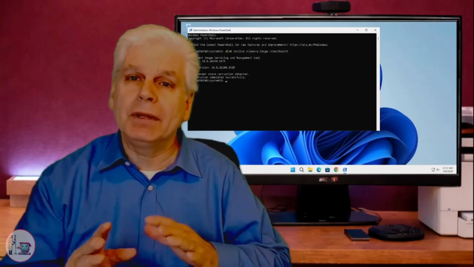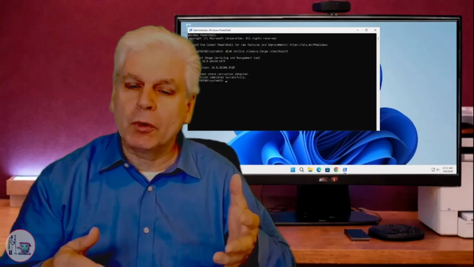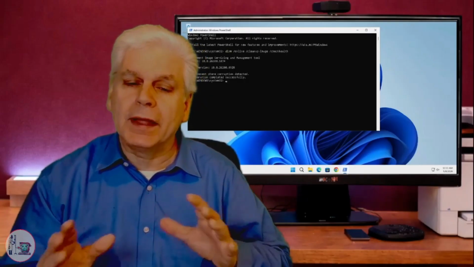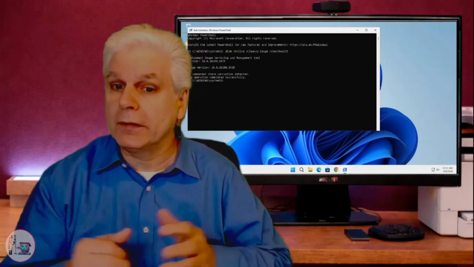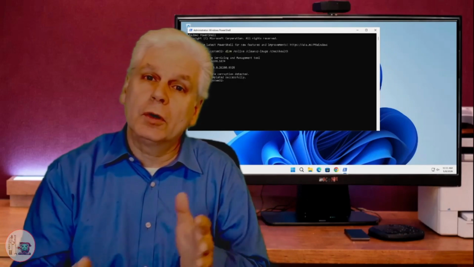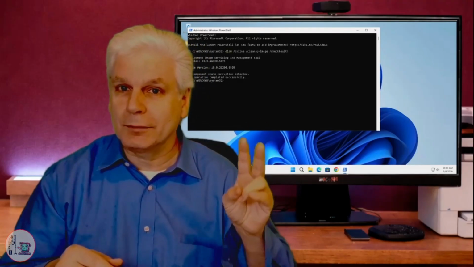Now, being that it tells me that there's no component store corruption detected, that's a good thing. That means the system is healthy. But if you did get a message saying that the component store is repairable, that means Windows detected damage, and we need to take care of that. So that means we're going to go into another step, the second command.